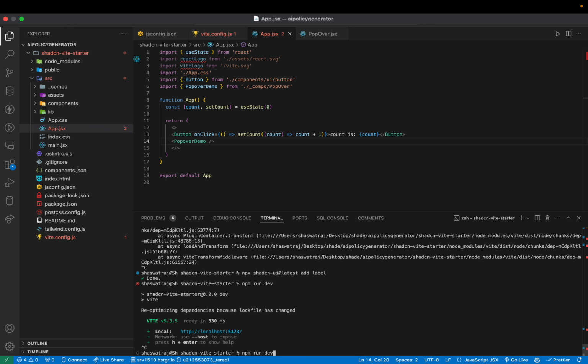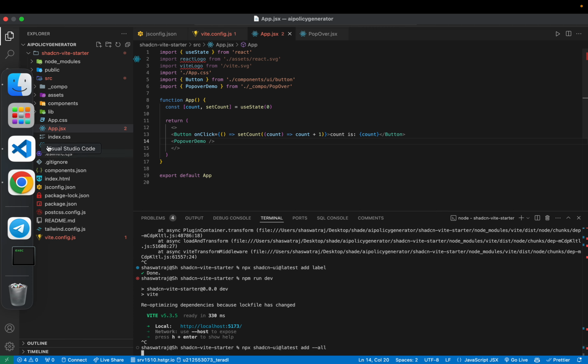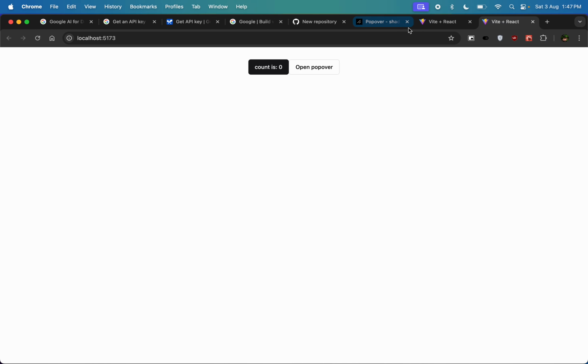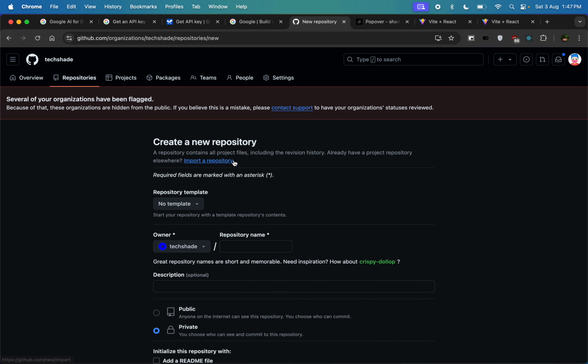the bonus part of the video, that if you want to add all the components, add, then dash dash all, and that's all about the video. And you will get the demo link in your this GitHub repository.